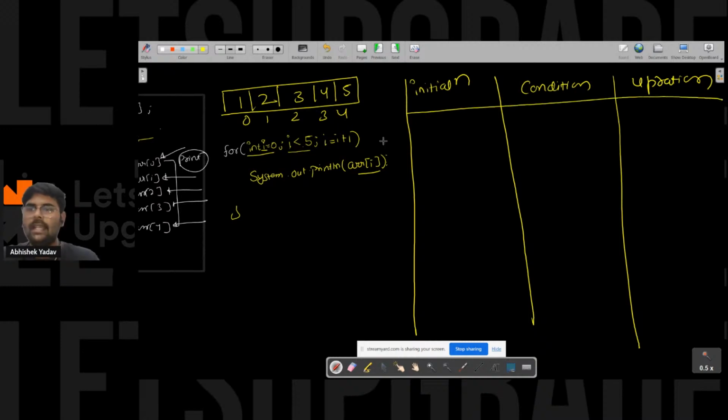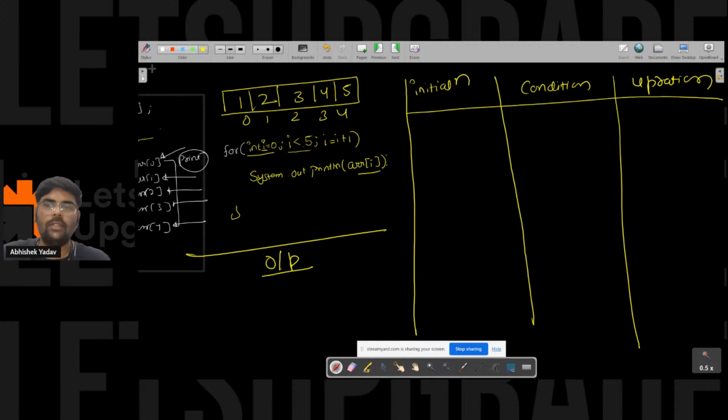And after that, yeah, this one, and here it will be your output screen, right? Here you will have the output screen. So what will happen? First you will go to the for loop. From the for loop you will go to the initialization part. Here the initialization part is saying, hey, i is equal to 0.